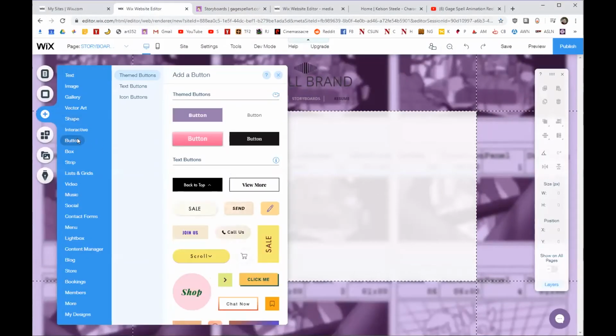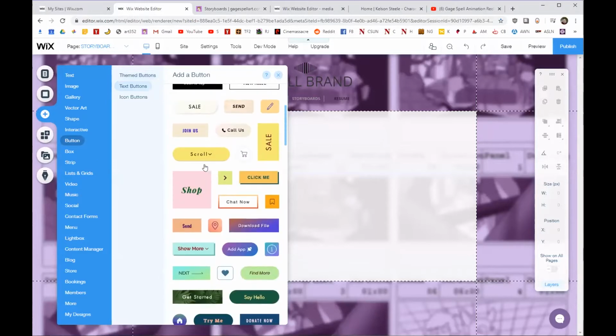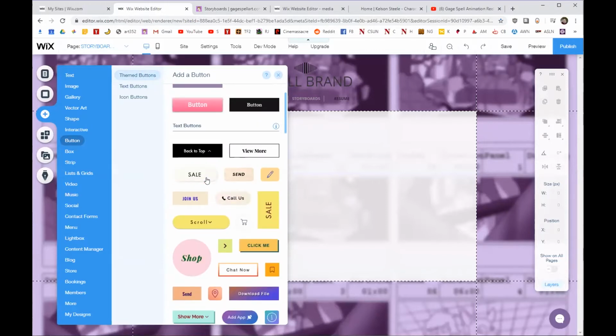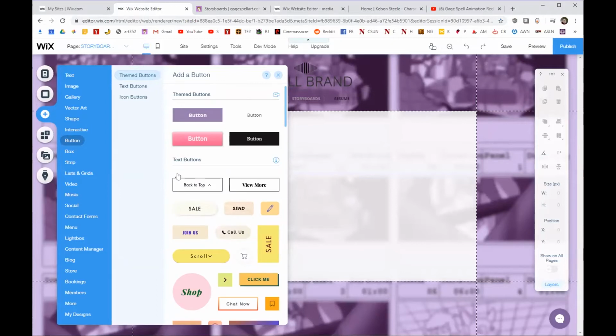Also, buttons are important. I'm going to show you how to use them a little later, but you can use these for downloads, like download file. And you can edit the text on any of these, so you don't have to have a say hello button on there, because it's kind of silly. I'll explain these a little later when I show the resume section.